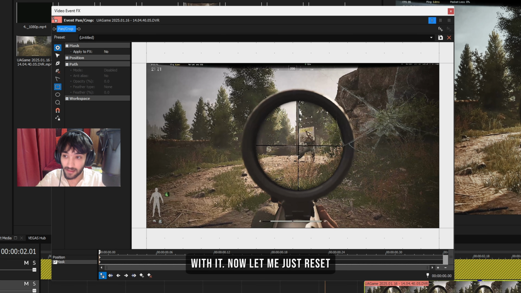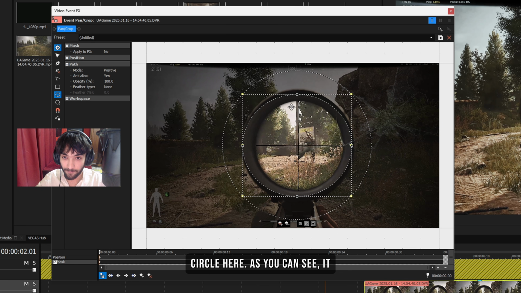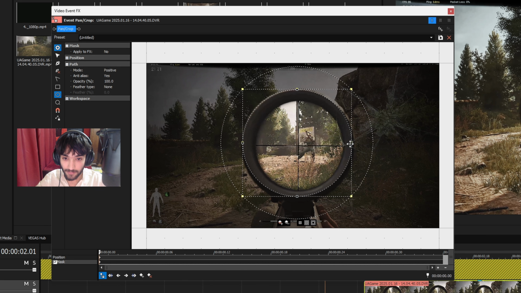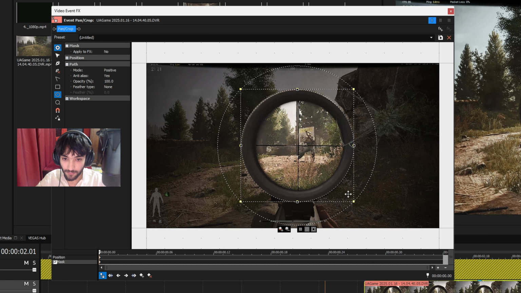Now let me just reset this because we need a circle. So go to oval or circle mask creation tool, and let's just draw a circle here. As you can see, it doesn't fit perfectly to our scope, so we need to adjust these points for it to be exactly on my scope. So you can hold these points and move them. Perfect, now it's the perfect shape for my scope.